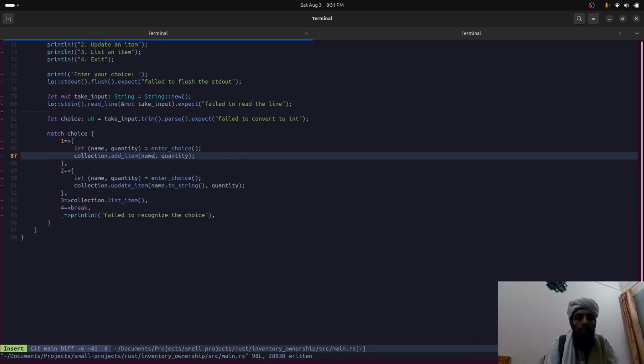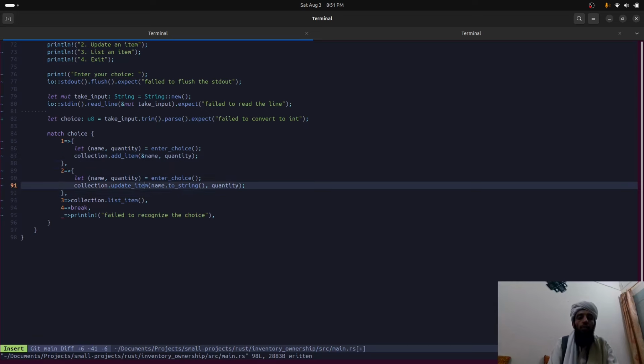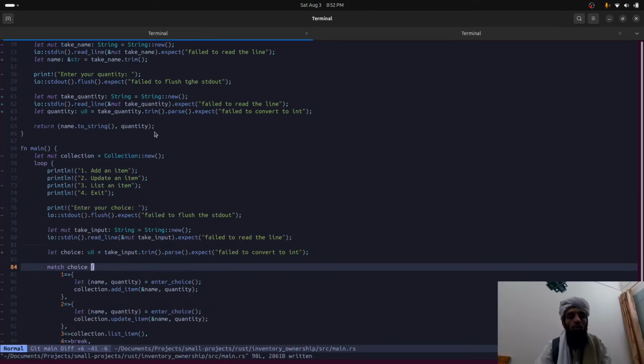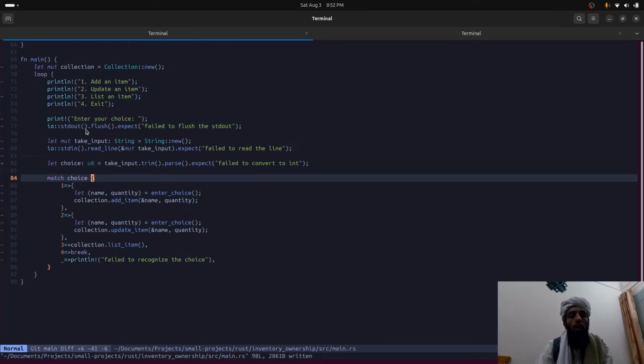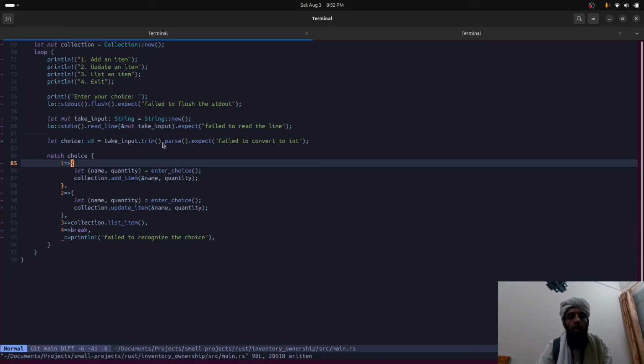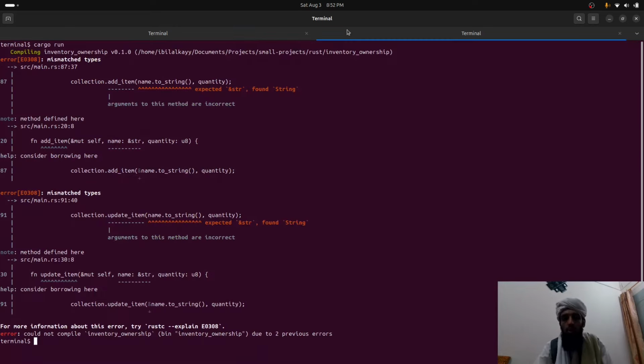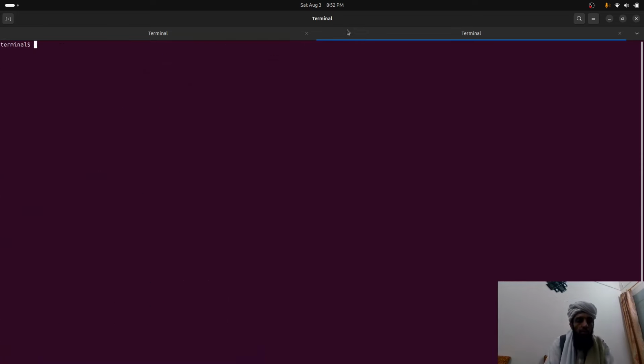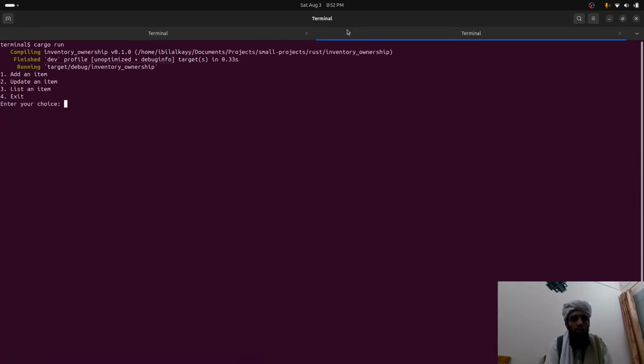So instead of writing this toString, I need to take this like this. I need to take the ampersand sign in order to take the reference of it, this name, right? So I don't need to convert into string because it is already converted into string, but I need to take the reference of that string. So yeah, this is the error that I need. Thanks to Rust that it is giving me such easy suggestions.